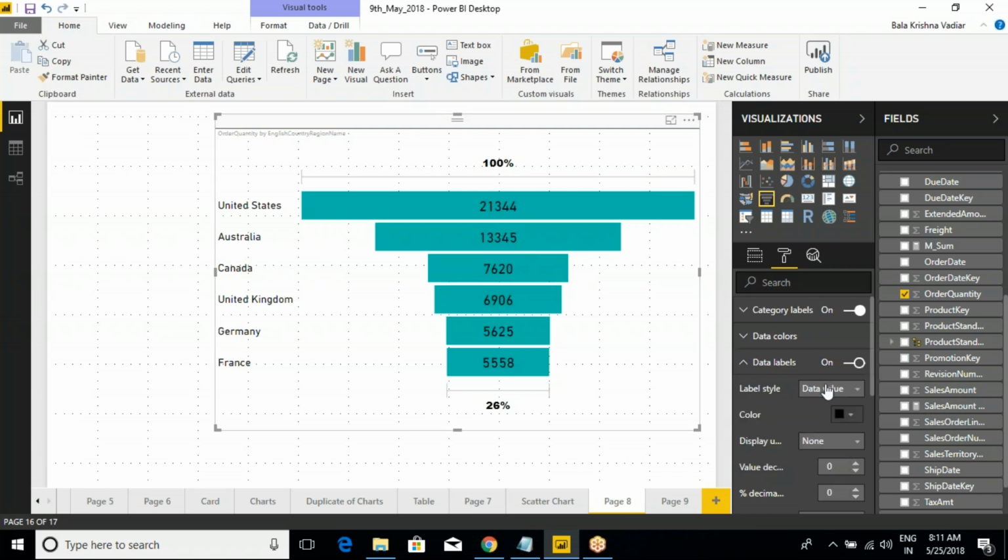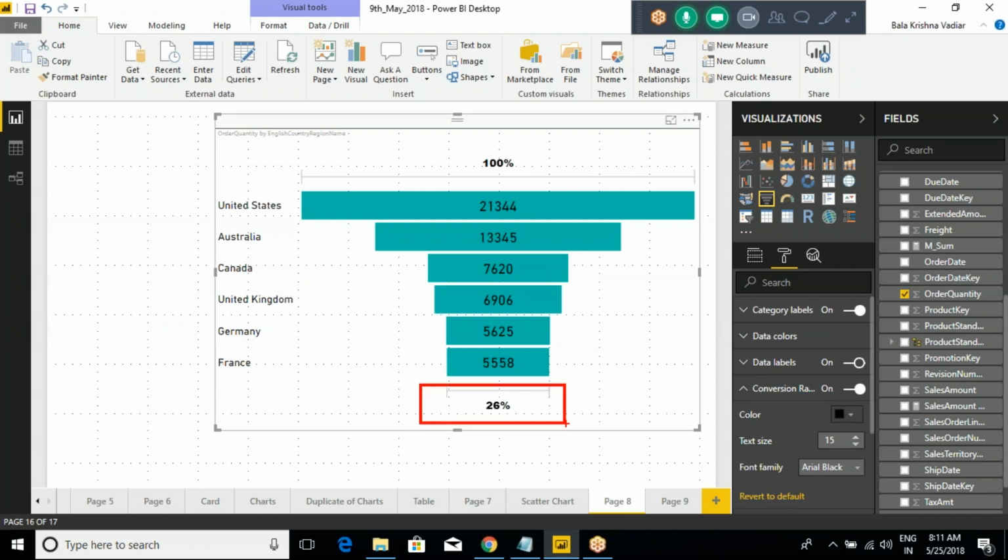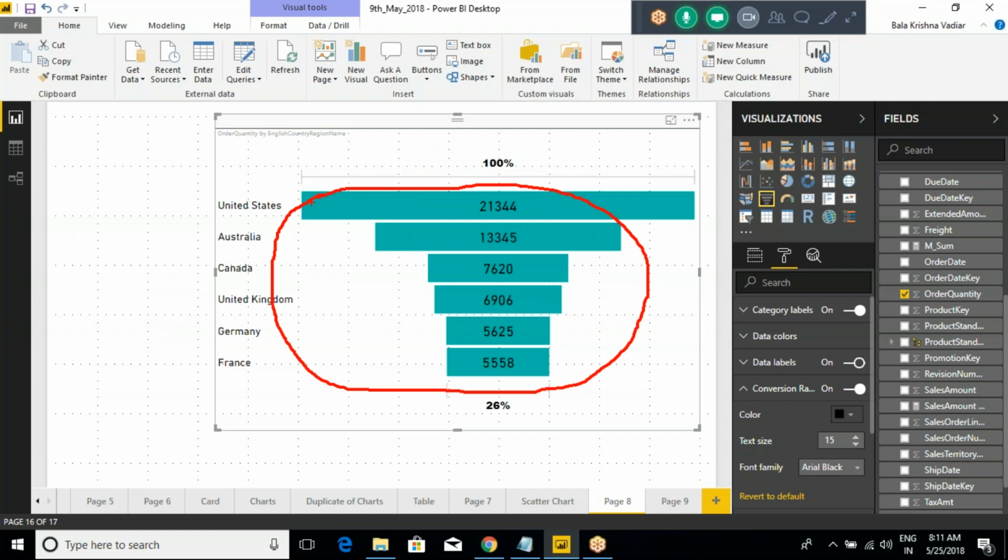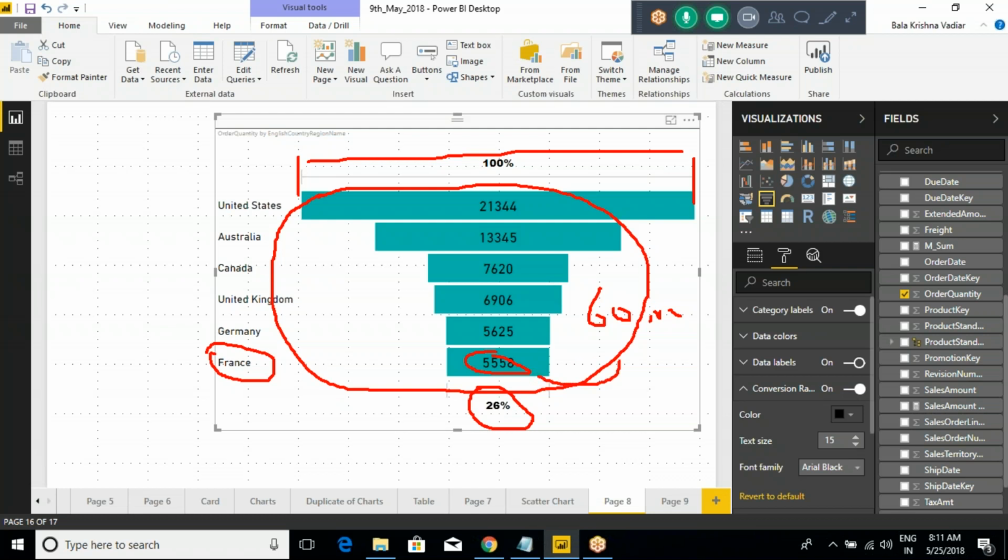The numbers will be displayed like the conversion rate, as I told you just now. As you can see on the screen, there is a percentage here, 26 or 100%, which is nothing but the overall. If you sum all the values, it will give some number. Assume that from here to here it is a 100% scale. For France here, how much are you getting? 26 percent. Because out of the total, maybe approximately 60,000, France is getting only 5,000 something orders. So the percentage would be 26 percent.